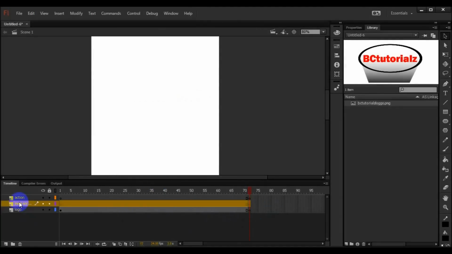So what we're going to want to do is click on our main screen layer and add some text. So right here, we're just going to type "main screen." We're not going to actually put a logo in at this point. We may later.